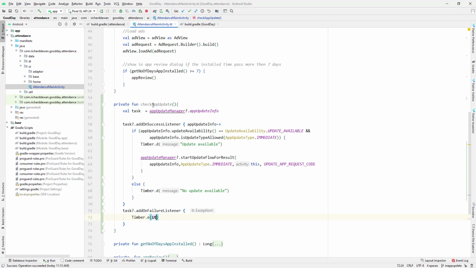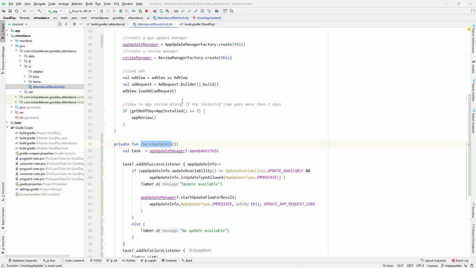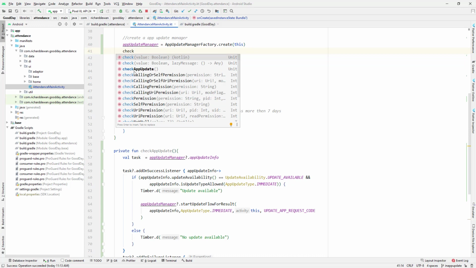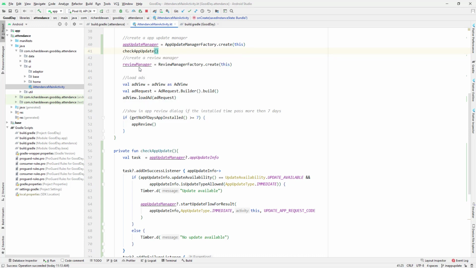Okay, so we have the check for update function ready, and then we will call this function from here. I think we call it from here after we create the app update manager. So check for the app update. And then we also have to check, when we resume the app, let's say you are updating the immediate update.